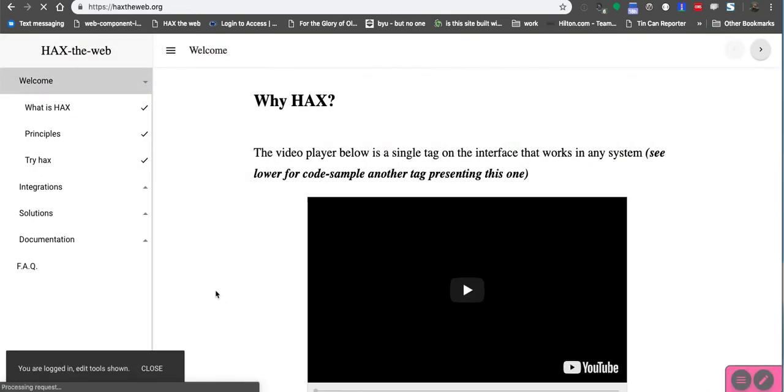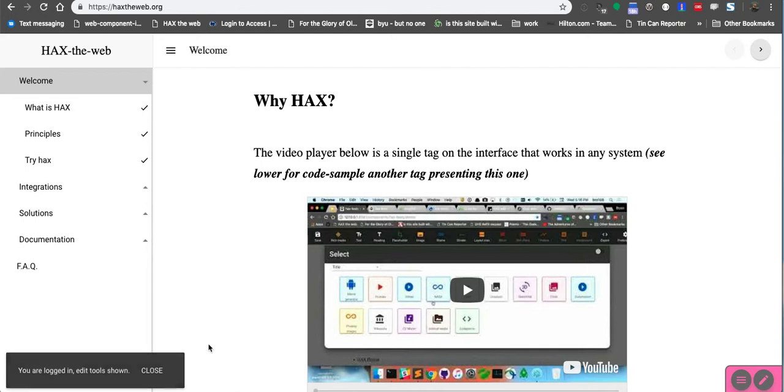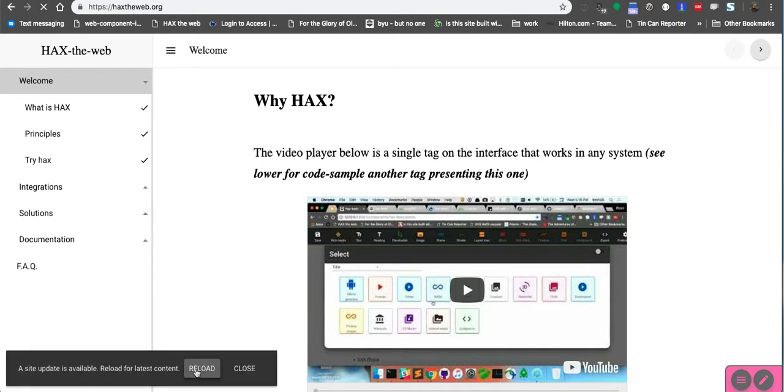So I go to the site, you are logged in, edit tools are shown. Oh, it noticed a change. Let's reload.